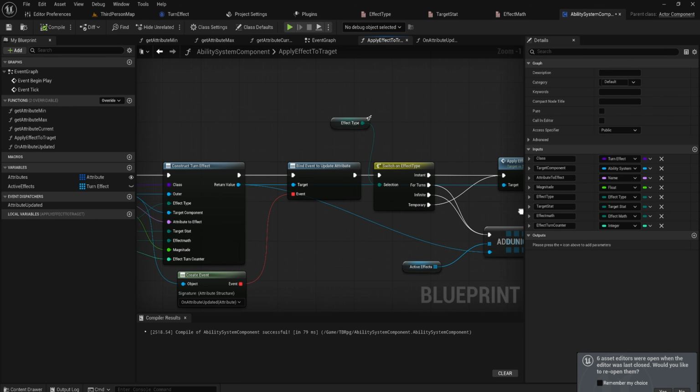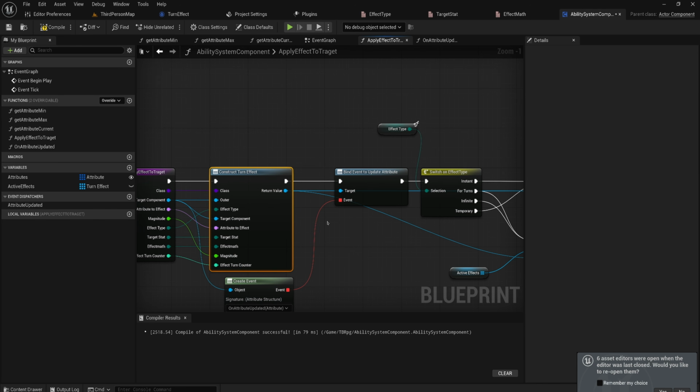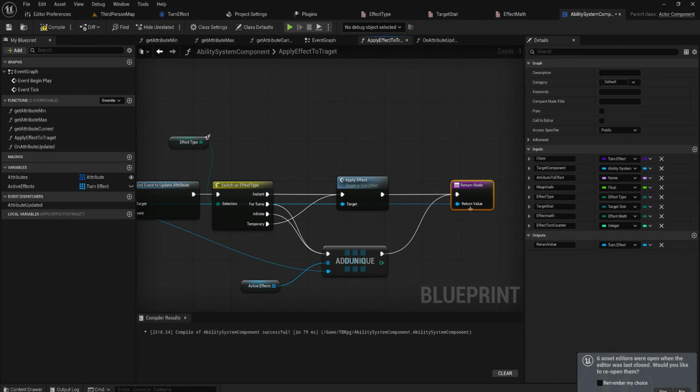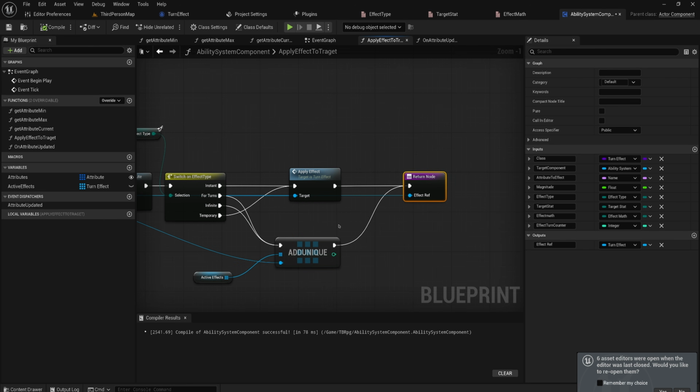If you want to, you can also add in a reference to that created effect as an output, just in case you want to do something out with it. So you can call this effect reference. That way you can easily get the effect that was just created and have a reference to it just in case you need it or you want it.